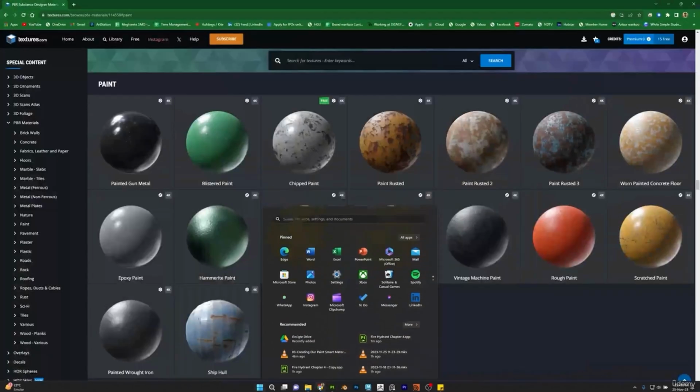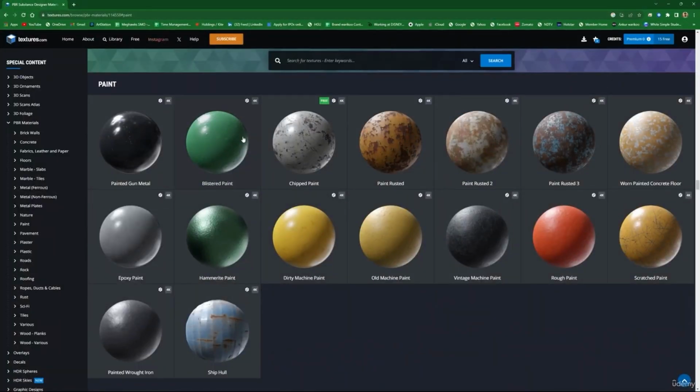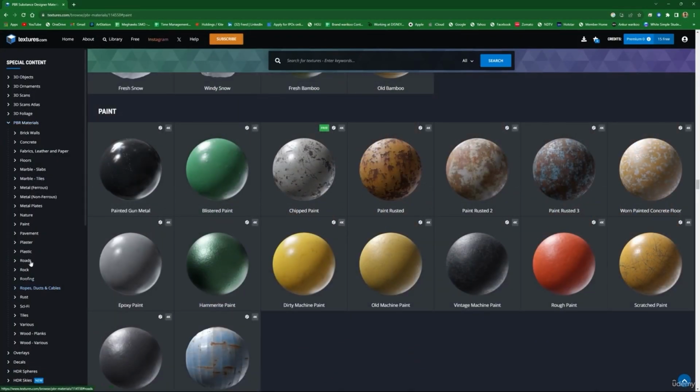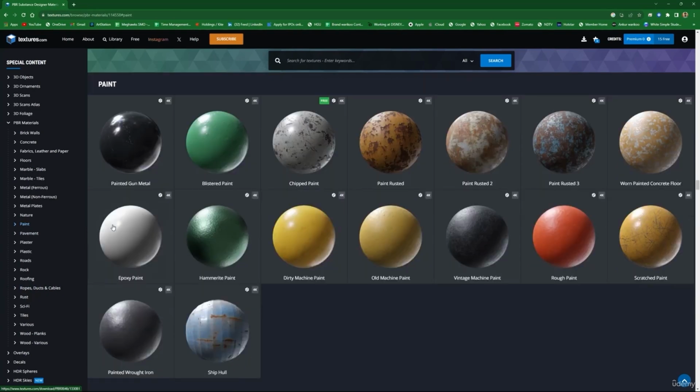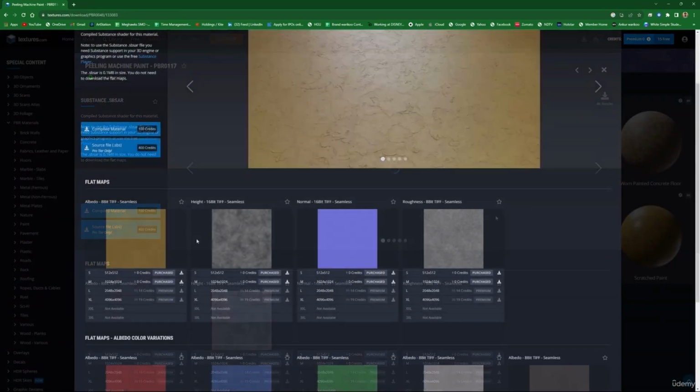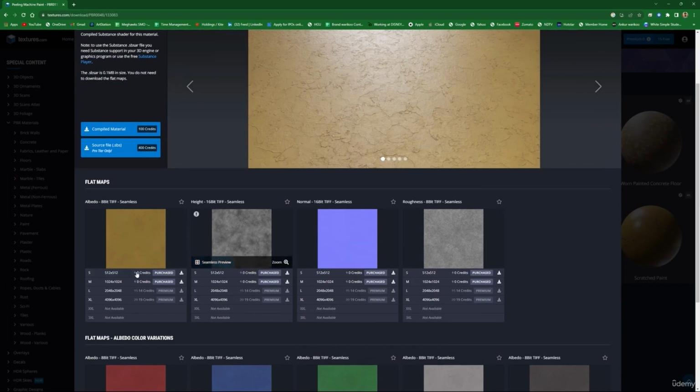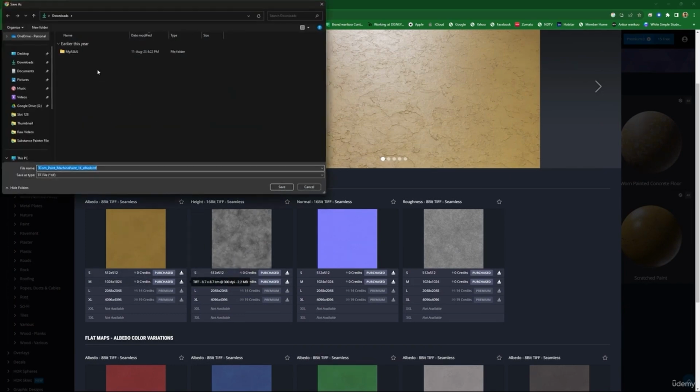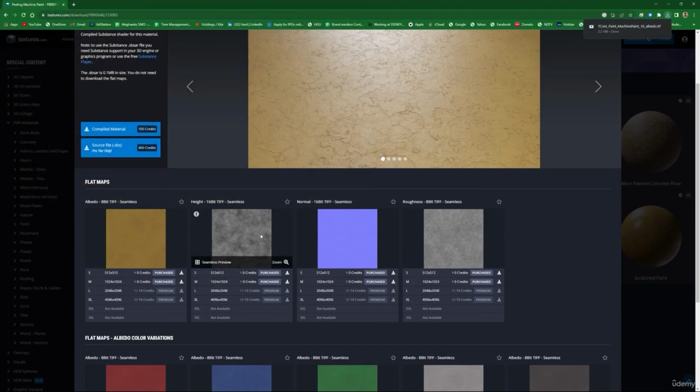So I am gonna go to textures.com, and under PBR materials you will see a folder named paint, and I'm gonna download this old machine paint. This we will use as red paint material, so I'm gonna download this 1K. I don't need this height information. I'm gonna download the normal map, and I'm gonna download the roughness map as well.